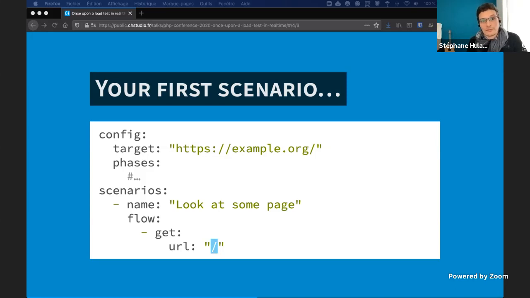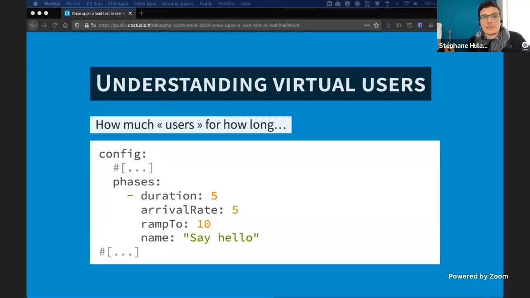One important part of that configuration is the phases section, because the phases describe how many users we want to send to our application and for how long, because we are doing load testing. We are not just testing that the application behaves correctly. So we need to be sure that we try with the right number of users, with a valid user distribution, to ensure that the application behaves correctly under heavy load.